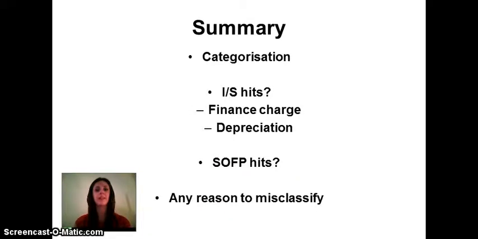So just in summary, the main points you're going to need to consider whenever you're doing these lease questions is the categorisation. So you have two accounts, finance lease, and then anything else is an operating lease. Your income statement hits, so that's going to be your finance charge and your depreciation. So your finance charge will be in both instances, your finance and your operating leases, and your depreciation is going to come into effect if it's a finance lease. The statement of financial position, this is going to be, if it's a finance lease, assets recognised, liabilities recognised. Operating lease, there's no impact on the statement of financial position.